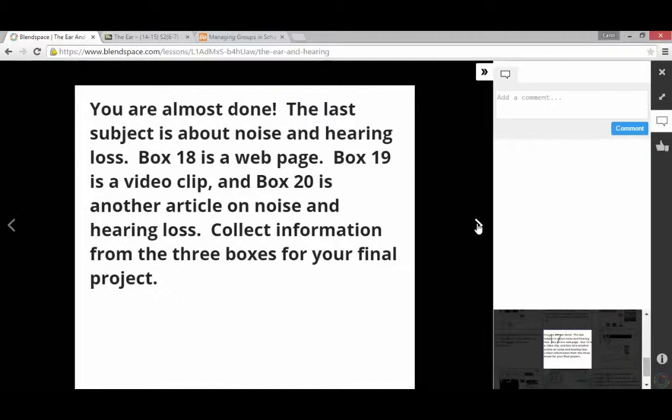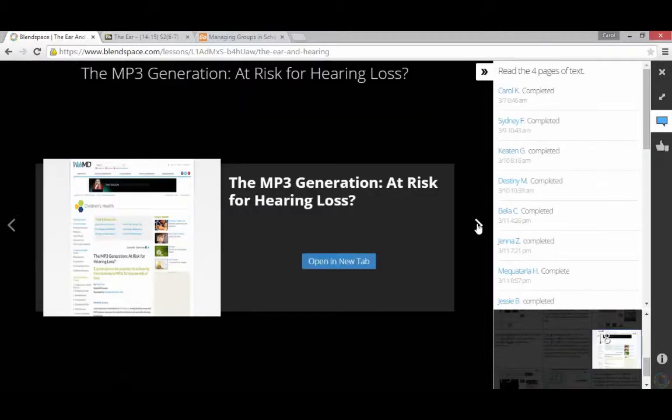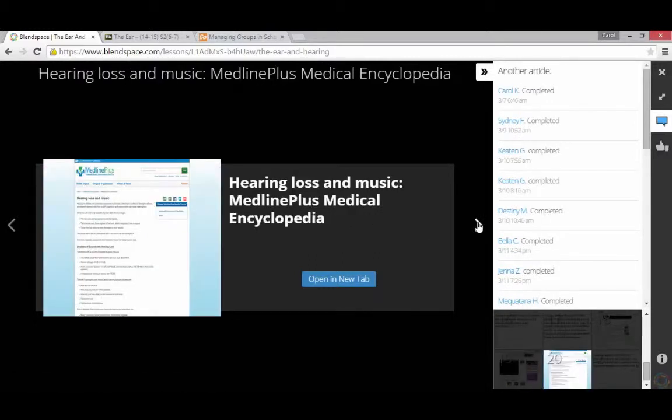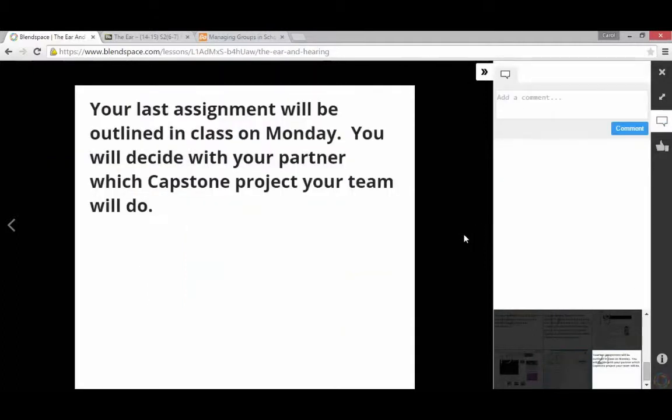And here is another tile box with directions. They had some reading to do from the internet, so a little bit more technical reading. The MP3 generation at risk for hearing loss, and here's a video on hearing loss in teens, and then lastly hearing loss and music.